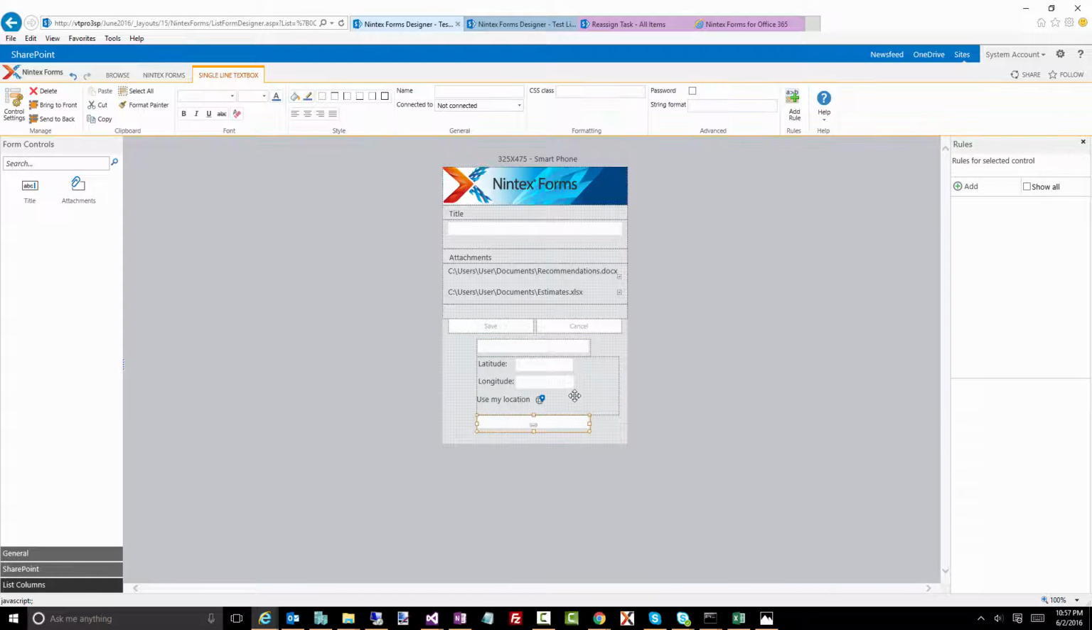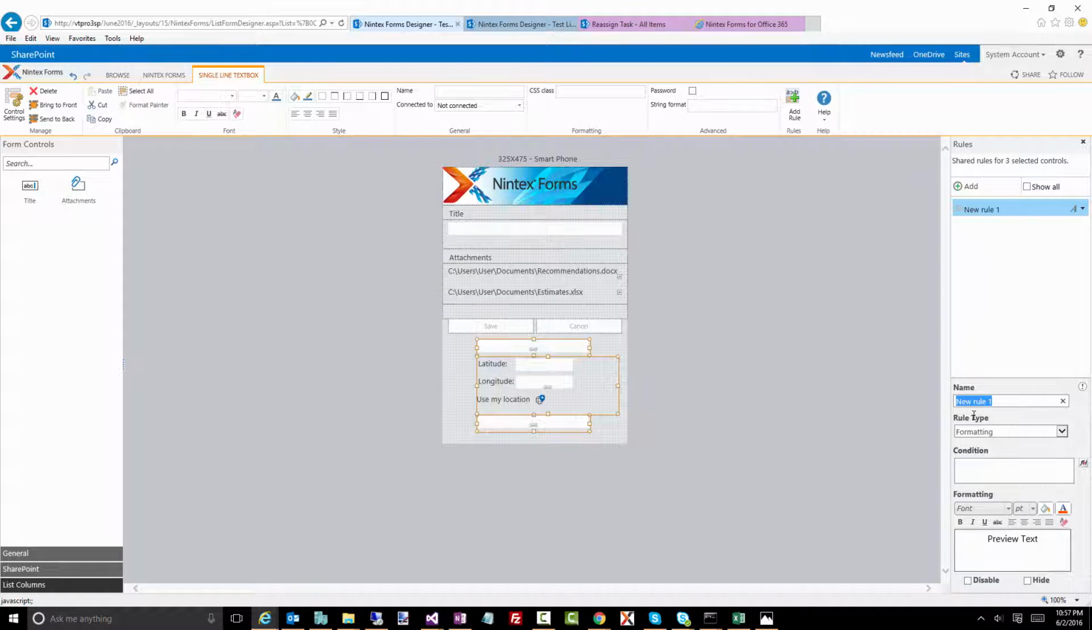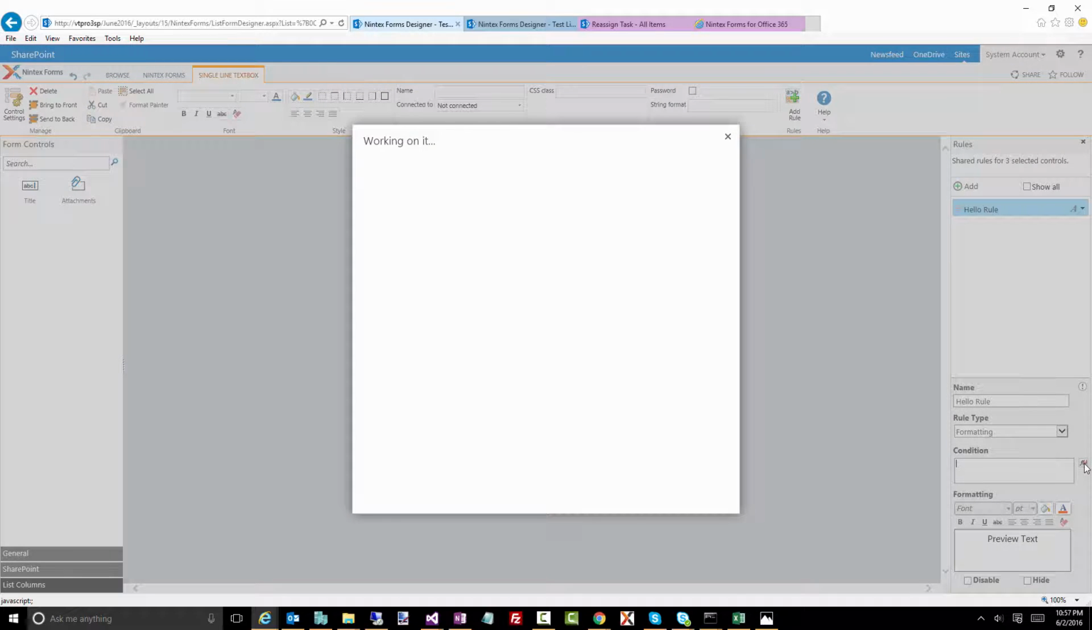So you see I'm going to select these three controls, click on add, and you can see I can give it a rule name, like we'll just call it a hello rule. You have the option to do formatting and validation. So we now have two places we can do validation, right here in the rules or in the actual items or controls themselves.